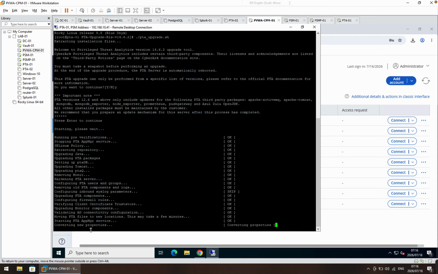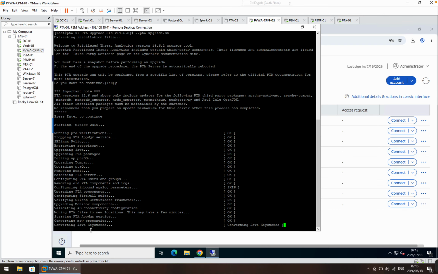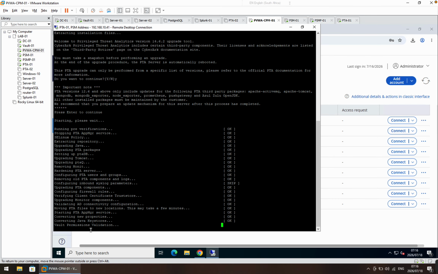And converting new properties. So it's just converting file formats and database stuff over to the new format, if whatever needs to be changed on those. It does the Java vault permissions, so it's going to do your PTA users permissions, check those.